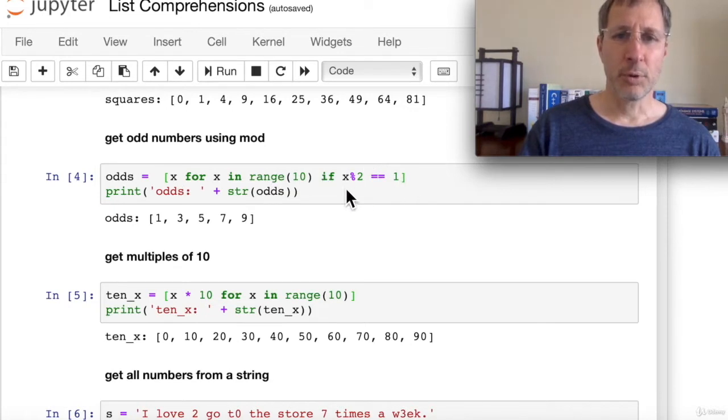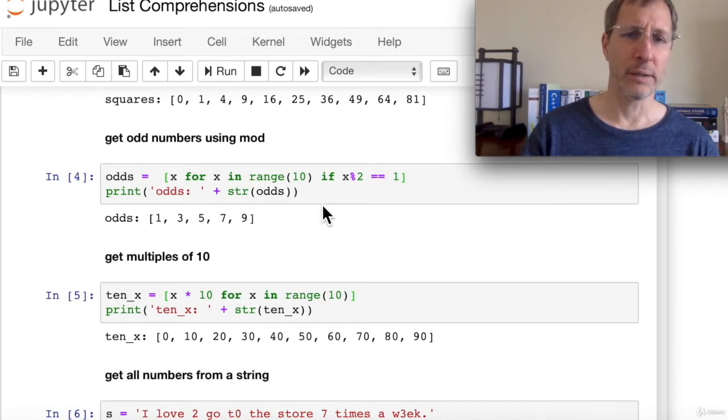But here, look, we apply a test, a condition. If x mod 2 is equal to 1, in other words, if it's odd, if x is odd, then we'll send it to this odds list. And when we print it out, we see that we get 1, 3, 5, 7, and 9.